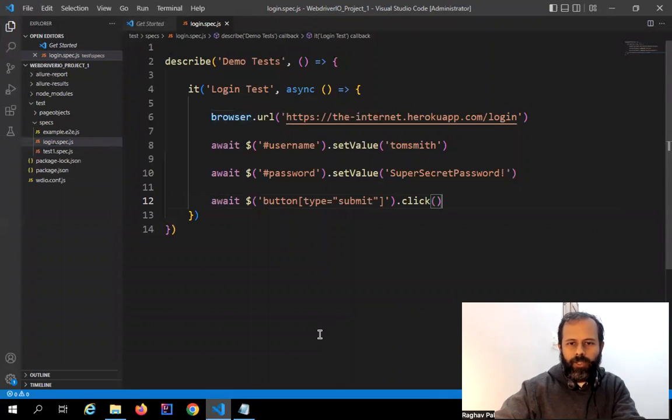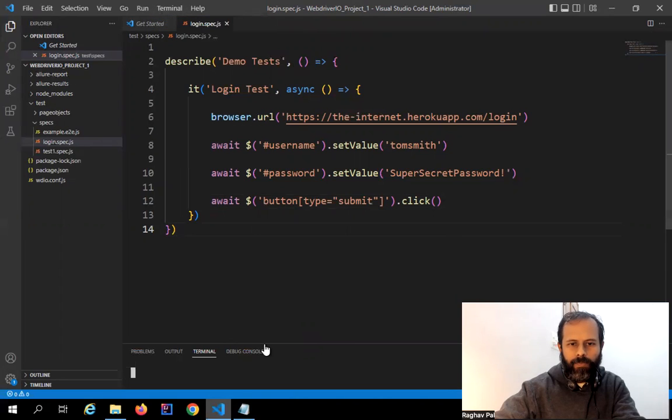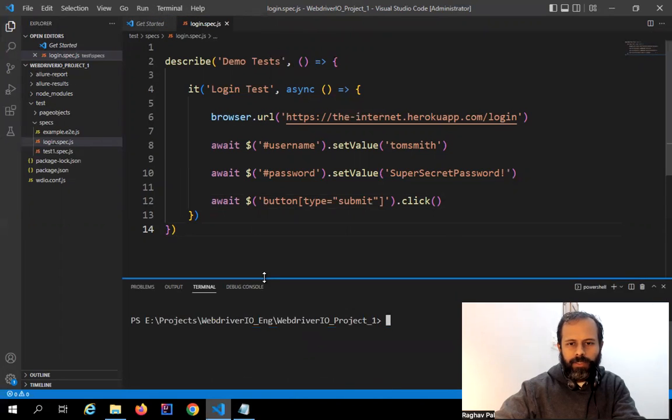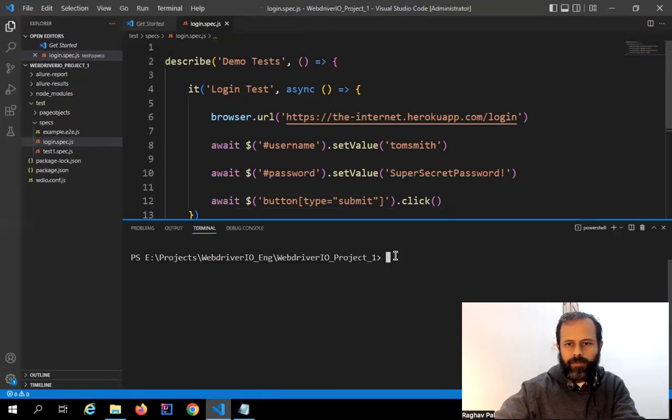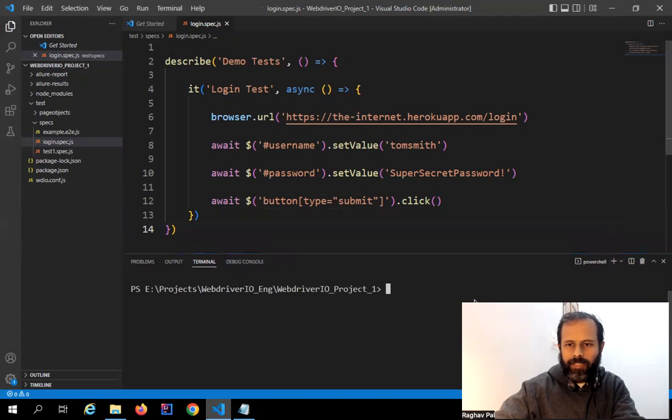So this is how it will work, and this is how we can create a very simple test. Before going further, let us try to run this and check if it runs fine. I will first go to the terminal. I will open a new terminal, and we have already learned the commands to run the test cases in our last session.